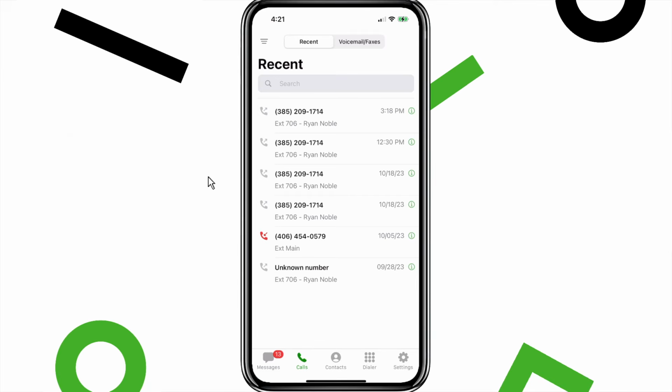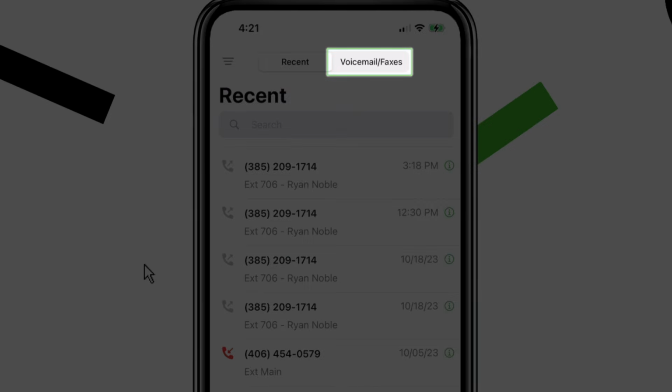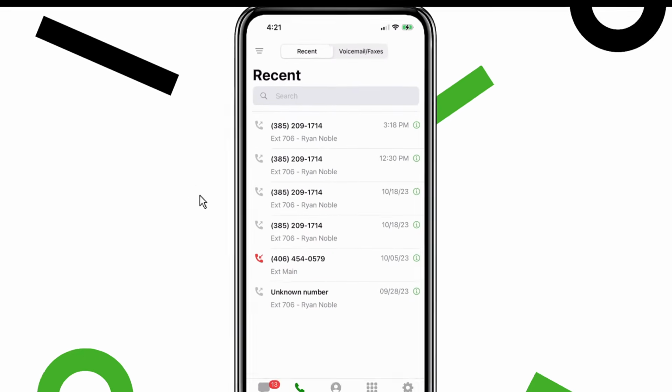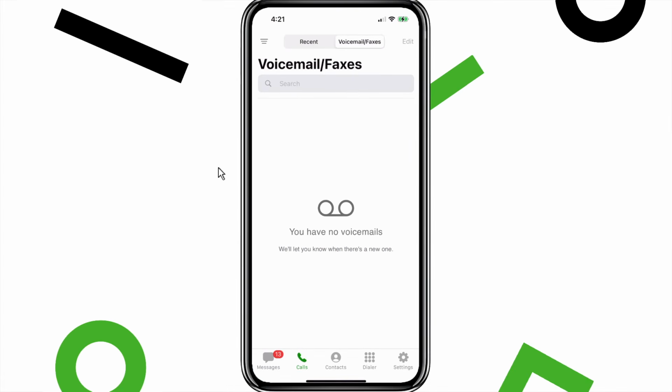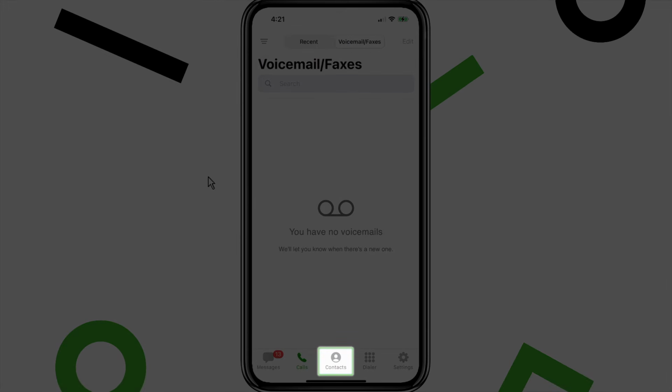With the recent tab selected, we can see our call history. As mentioned earlier, as part of the update, voicemails and faxes have now been moved to the Call section. Just as before, I can listen to my voicemails and see a transcription of the messages. In my case right now, however, I do not have any voicemail messages here. Now, tap the Contacts icon.